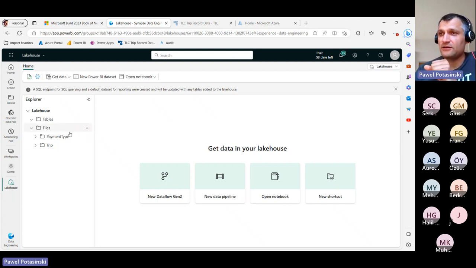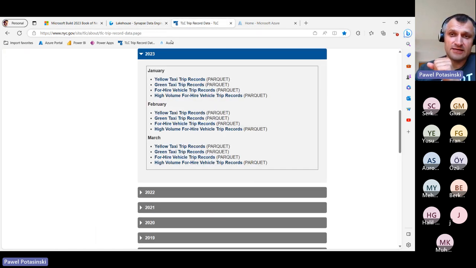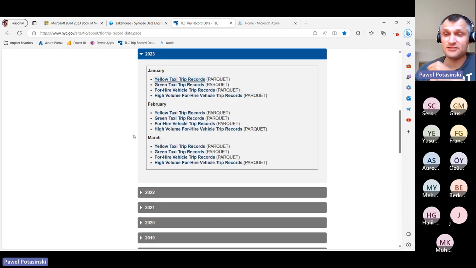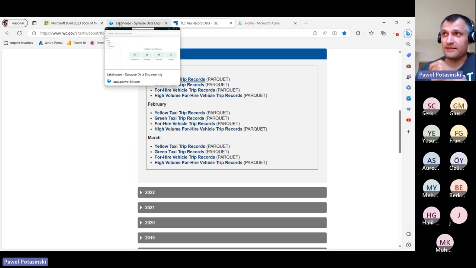So first of all, let me load the trip data. For that, I will use TLC trip records data. I typically base my Synapse demo on that. There is a single website where you can simply grab a link to a single Parquet file and just load this file to your system. Or you may download multiple files if you want. So big data is on the way. I will just download one file to my lakehouse.